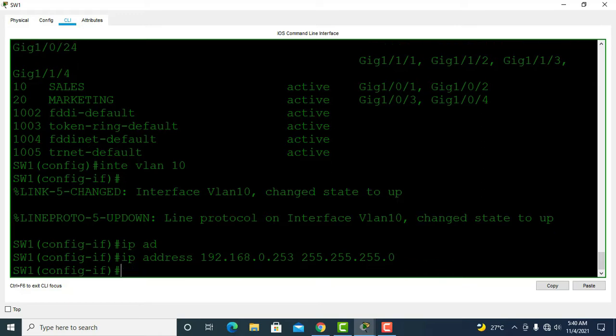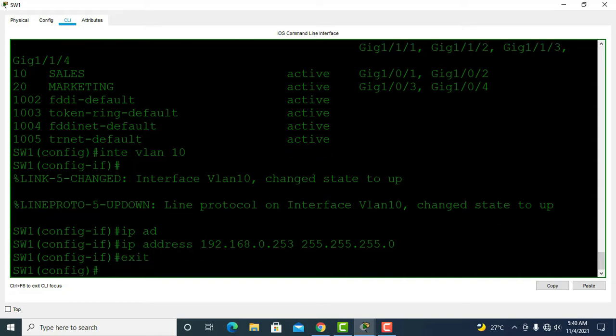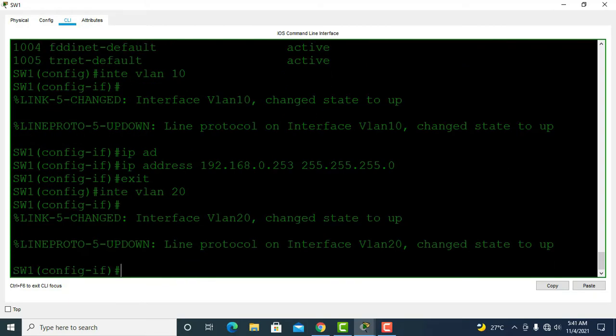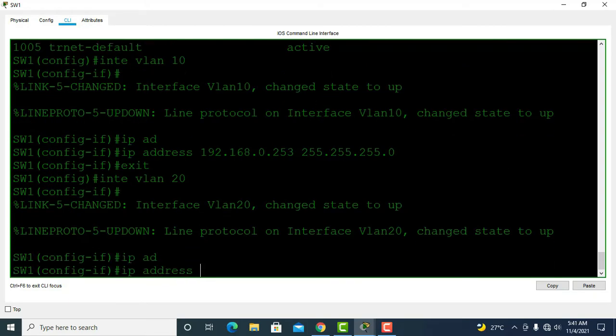Okay. So I have to assign an IP address to VLAN 20 as well. So VLAN 20 also has an IP address, 192.168.0.2. Oh no, this one is 192.168.1.253. Okay, that one too is /24, so 255.255.255.0.